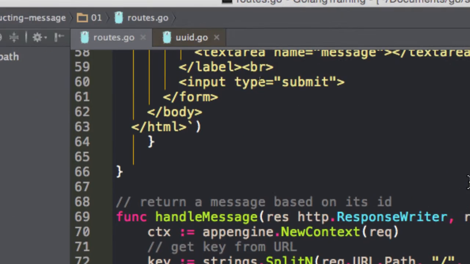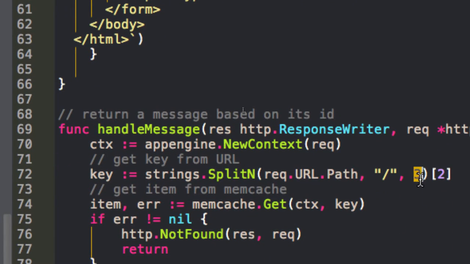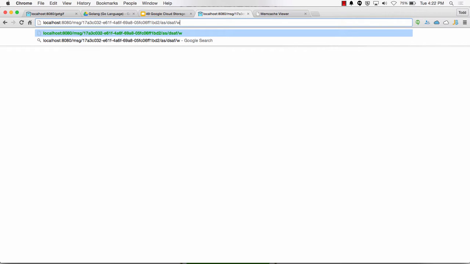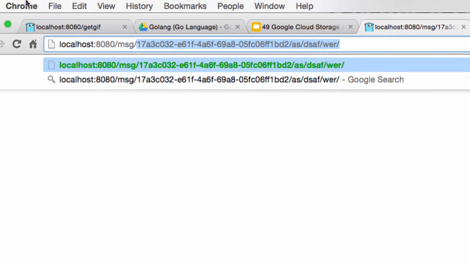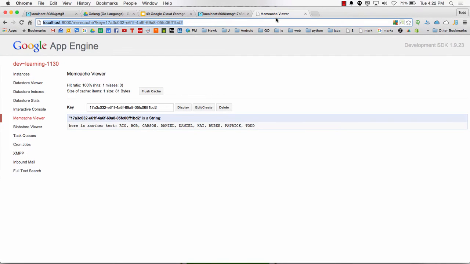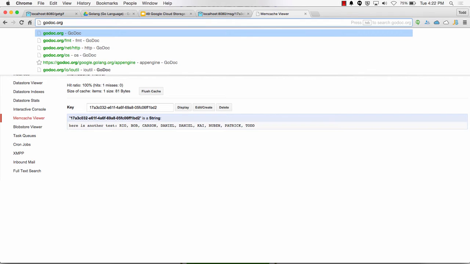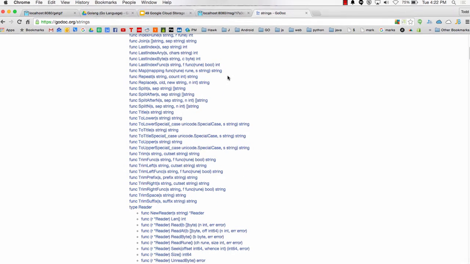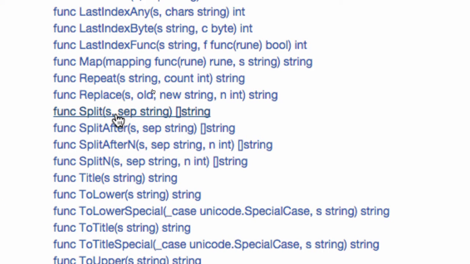So when I say split in and give me 3 things, that's what it does. It splits on 2 slashes. So even if I had more slashes here, the third thing would be all of that, even though there's more slashes in there. And if you look at split in the strings package, there's a couple of splits we could use. We could use split, split after in, split in.